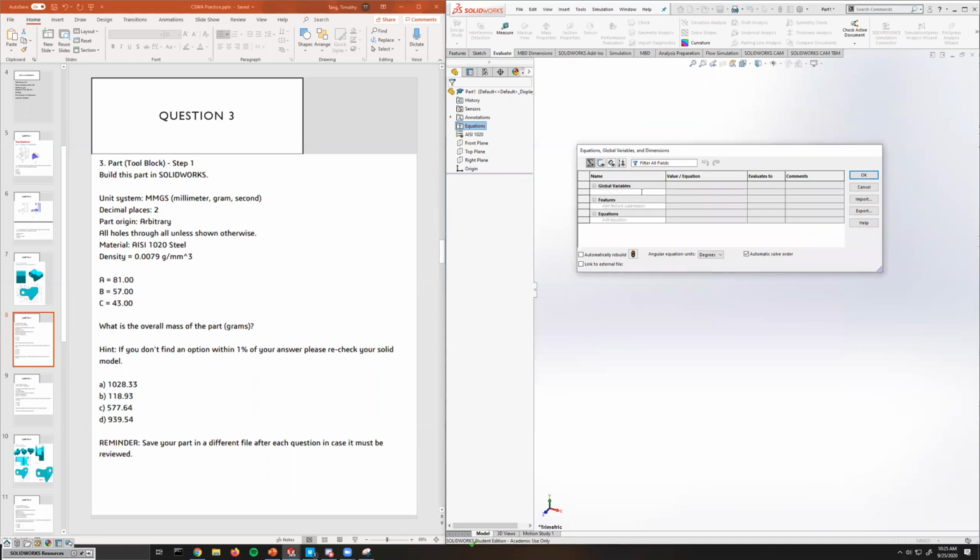And then I'm gonna create a variable. So I'm gonna call it A. And then I'm gonna assign a value, which is 81. Create B, which is 57. Create C, which is 43. And basically what this allows you to do is if you assign an equation to a length, you can go to your equations and change the number, and then it'll change your value for you. So you don't have to go back and look for that certain value.